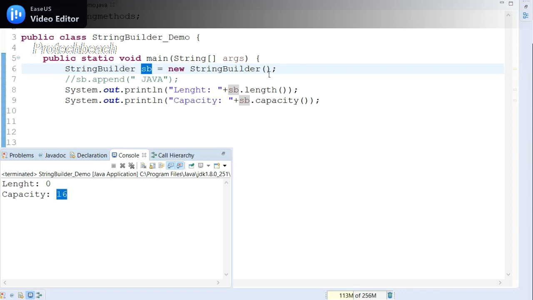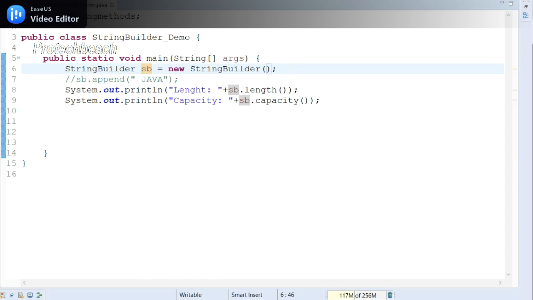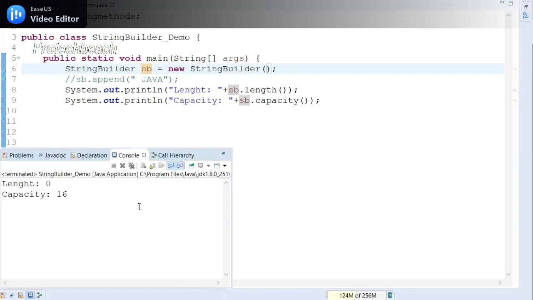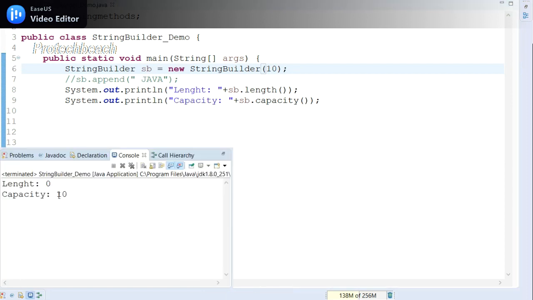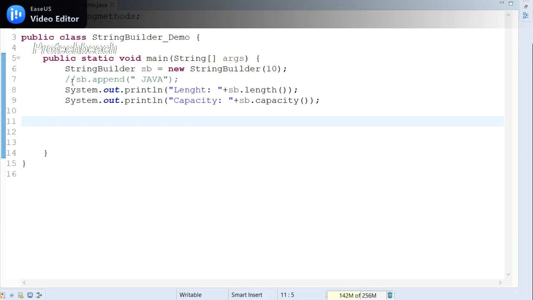This is actually the predefined default capacity. If I want to change it based on my customization, I can add 10. Suppose I don't want 16, I want 10 only, so I can make it 10 here. See, the capacity is 10 now. Let me add a few data here. Let me take the default only, and if I enable this one, now see the difference.